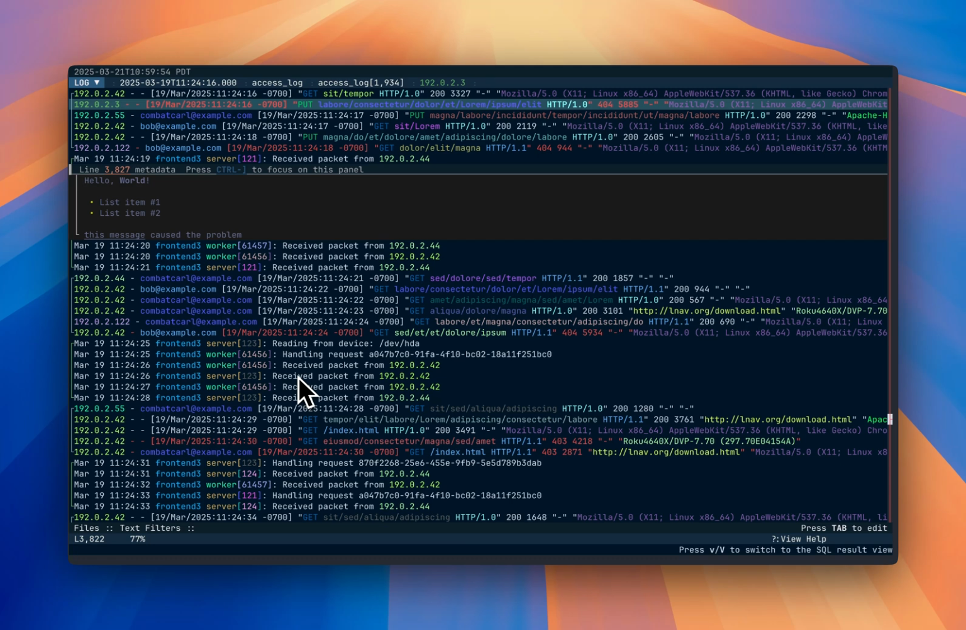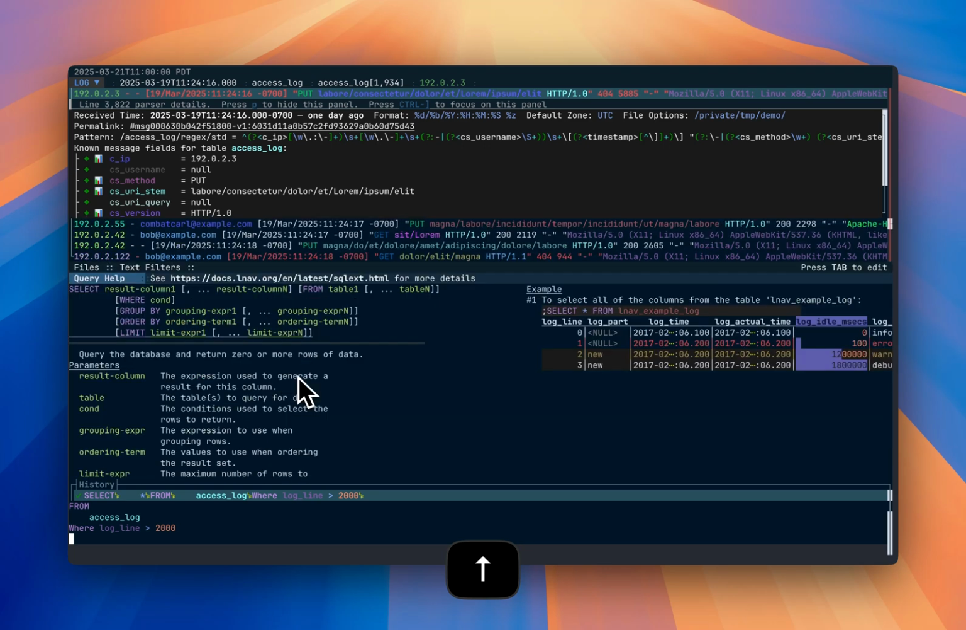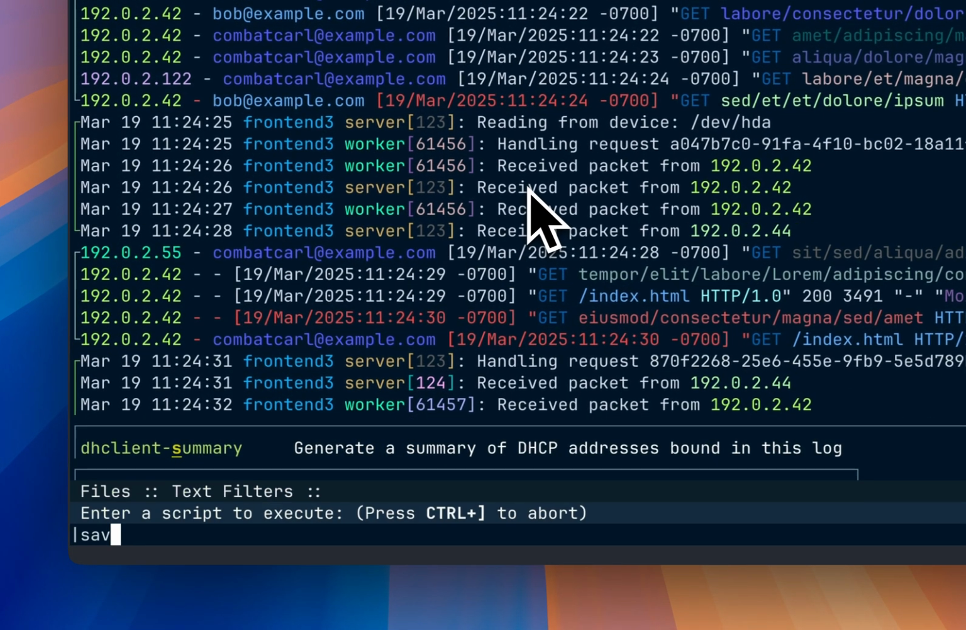If the query gets really complex, you can use Control O, and that will save the contents of the prompt to a file and open it in VS Code. I use VS Code because there is an extension for writing lnav scripts. The file is named save-prompt.lnav, and then if you wanted to, you can run that using the pipe prompt.